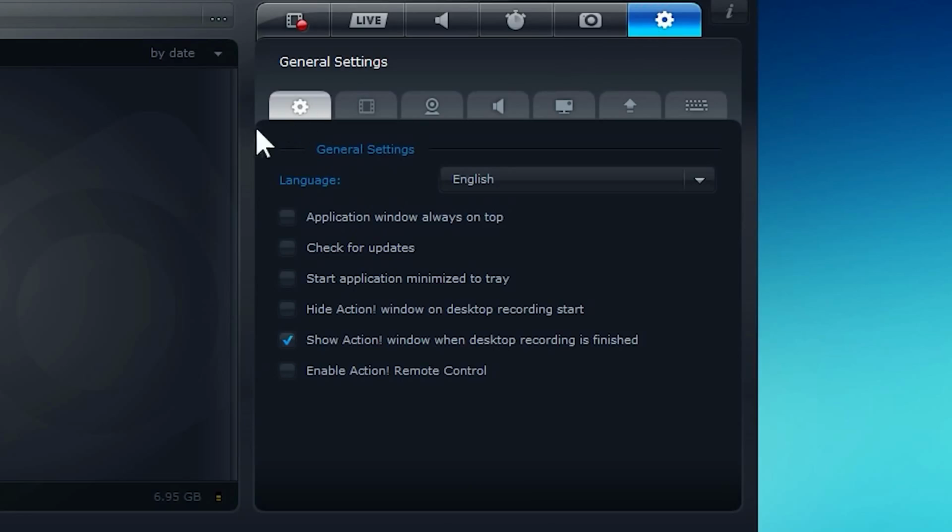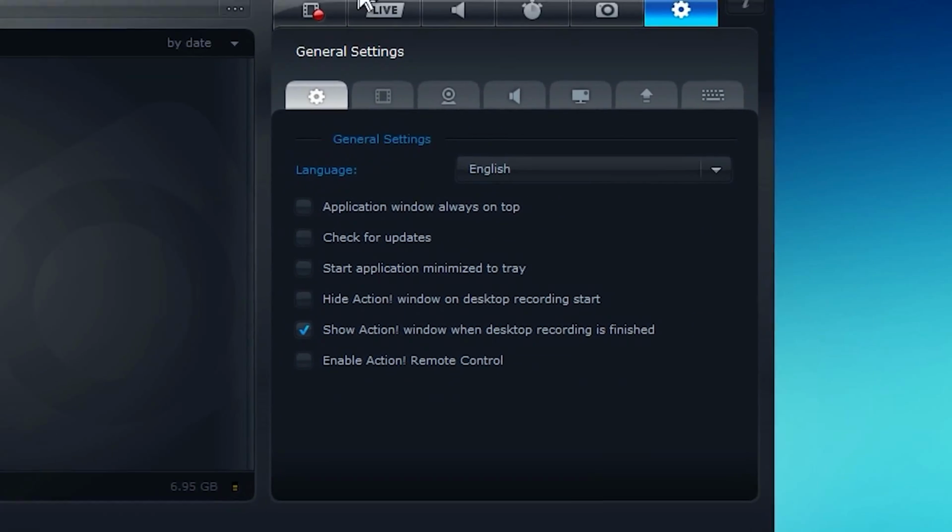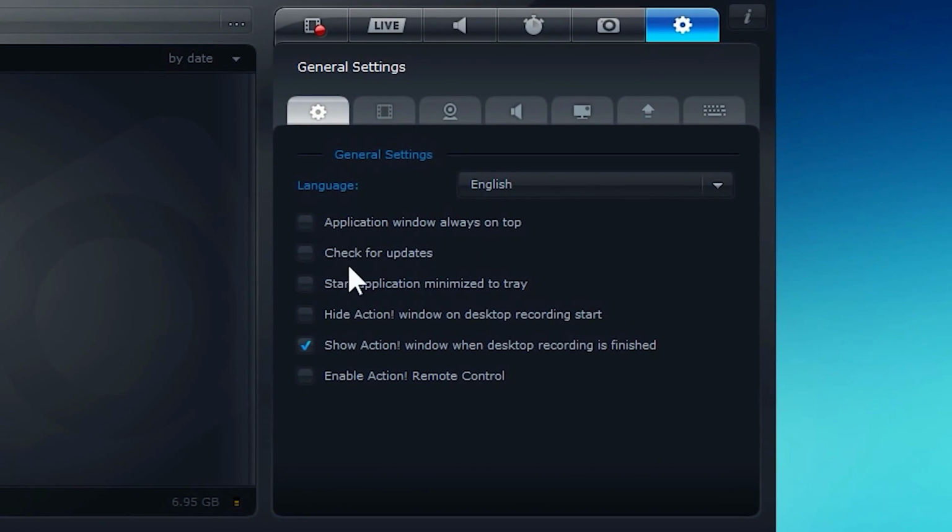Up next is settings. We have a whole bunch of tabs in here, so this is where all the cool stuff comes in. General settings right here, application always on top. That's just personal preference. Basically means that it can't be hidden behind another program. Check for updates. That's basically if you want to check for updates every time it starts up. I usually leave that off because I just like to use as little of my CPU as possible, and just checking for updates every time just seems like a waste of resources in my eyes.